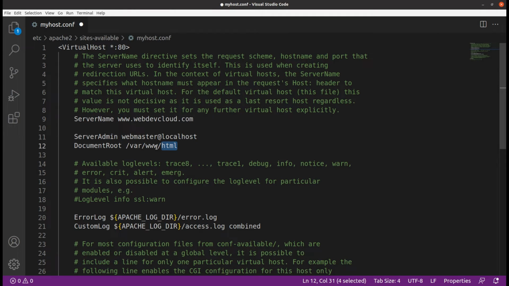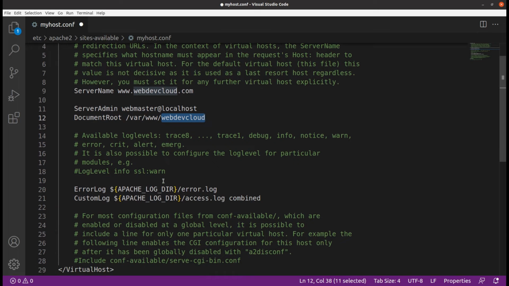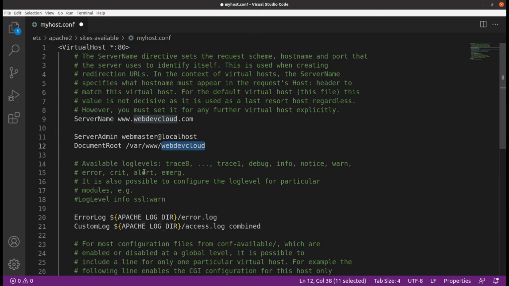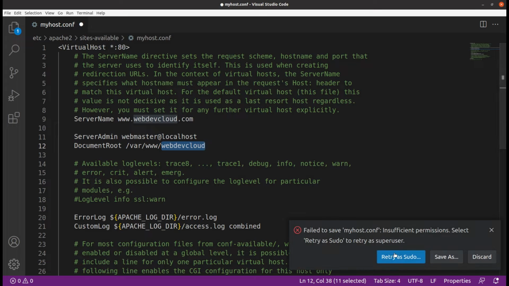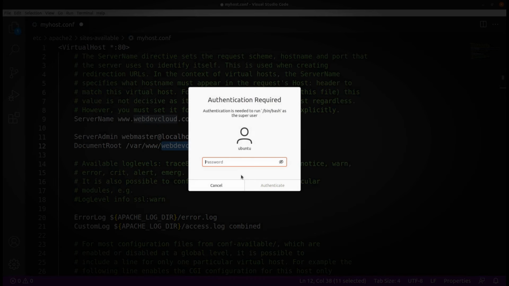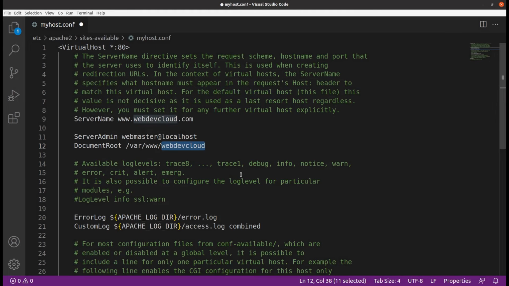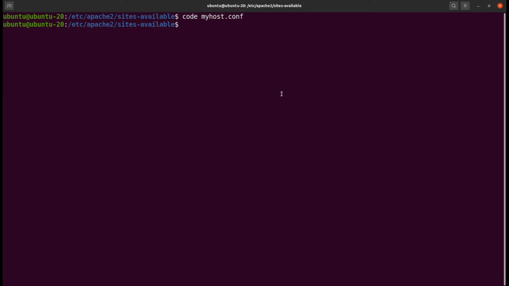Let's say /var/www/, let's call it webdevcloud. Later we need to create this folder as well. The rest of the things look fine for now. So let's just save it, retry as sudo. It will ask for the password again. So our file is saved now. Let's jump back to the terminal.